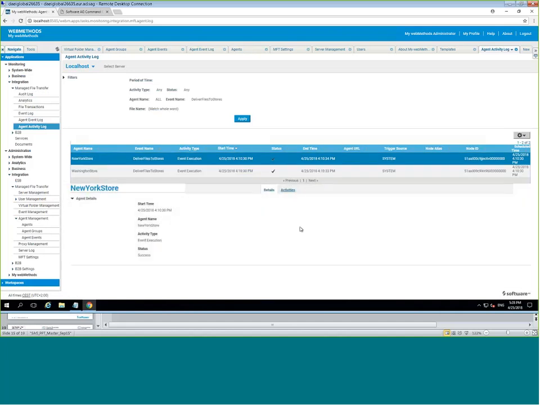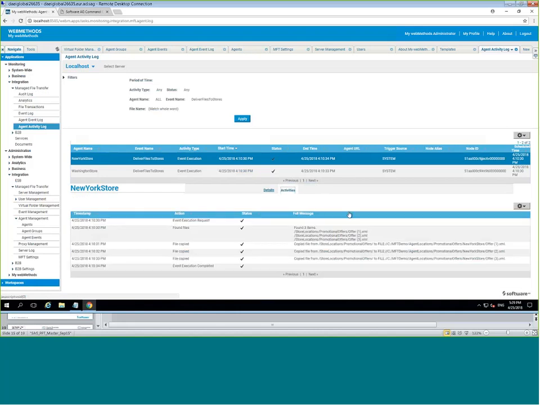Now, if I drill into the New York store, again I see metadata. And then let's drill into the activities. Here is where it gives me a complete audit trail of everything that was performed with the file transfer, moving the file from the server environment. It's telling me it picked up the files from the virtual folder store locations. So these are promotions data. It picked up 3 files, and then it copied them to the agent location. In this case, it copied them to the New York store location, and it copied those 3 files, and the event was executed successfully.